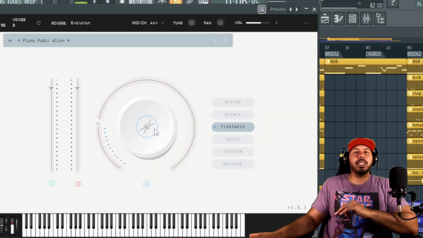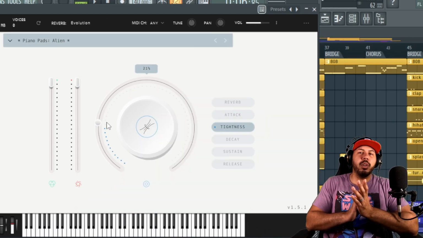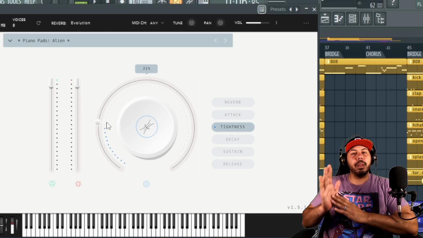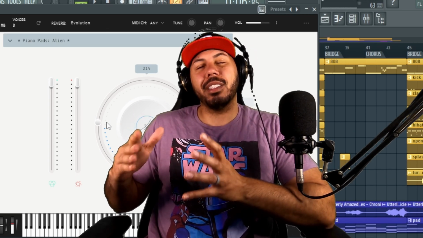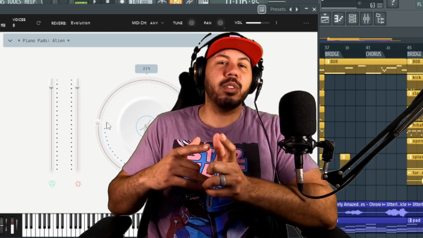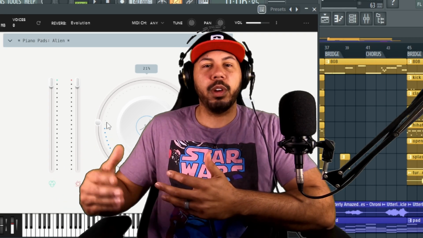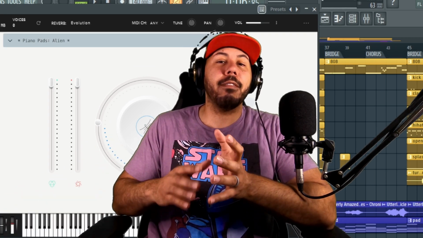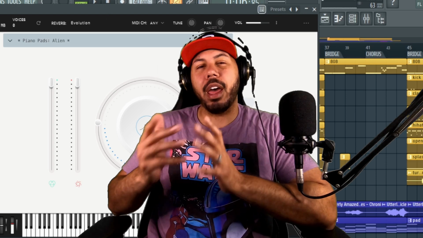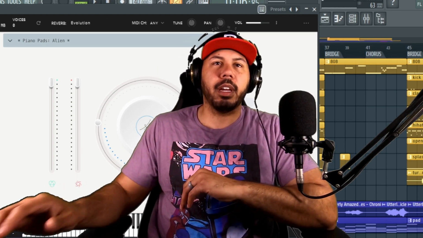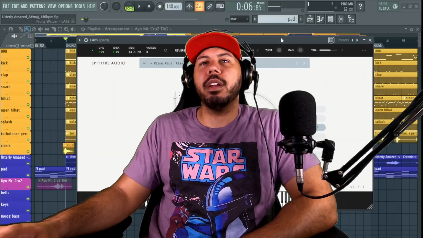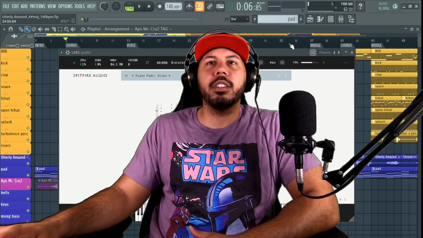But in actuality, what tightness does is increasing it will change where the sample start time is. So variation randomizes the start time of the sample, but tightness will just automatically change where that start time is. So you'll either have variation or tightness, but I don't think you'll ever have both of them at the same time. All right, so enough of that. Let's go ahead and start playing around with this. I've got this loop here. Let's go ahead and take a listen.